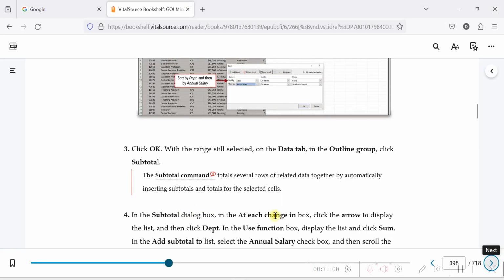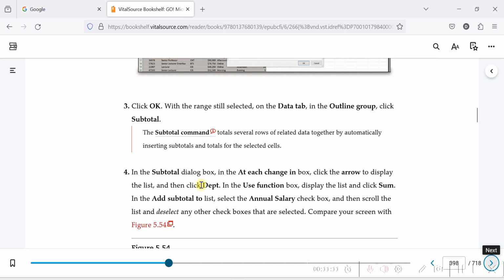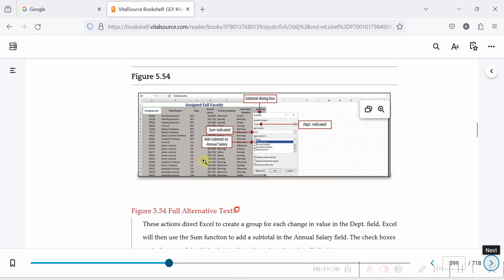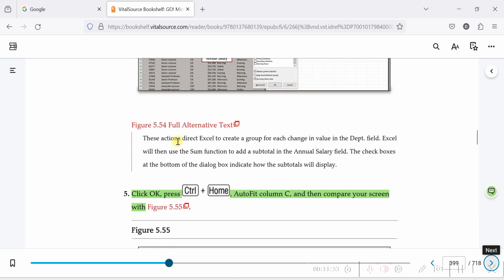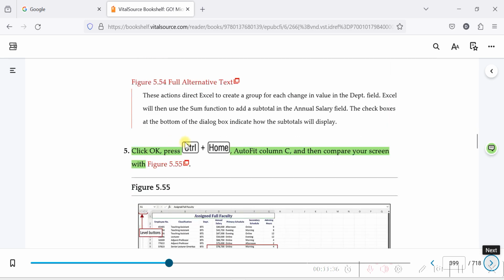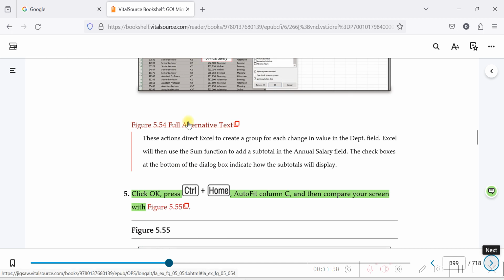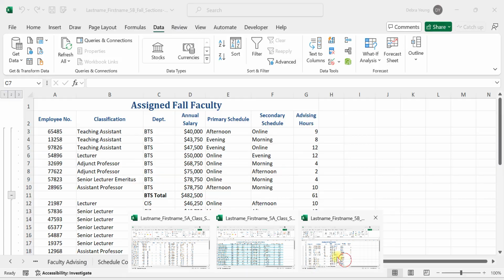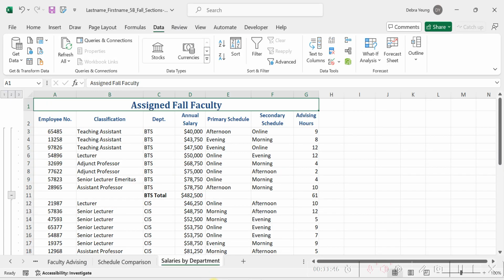Okay. So that's what I did. At each change, I selected department. For the use function, I selected sum. For add subtotal, I selected annual salary. Two reasons I knew that: one, it was sorted, and two, it was their values. And then they say deselect everything else. Everything else is fine. We're good. And we clicked on OK. And they want us to go back to home, and A1.